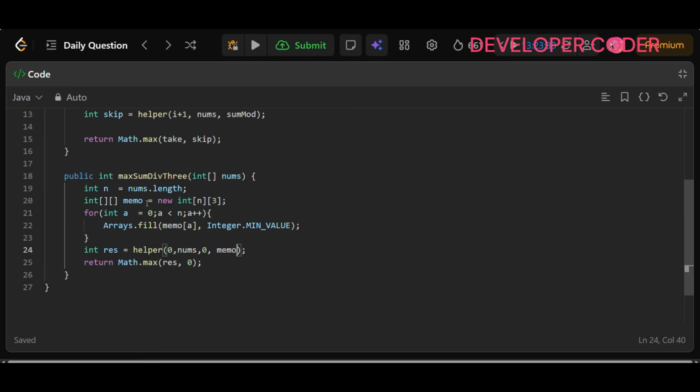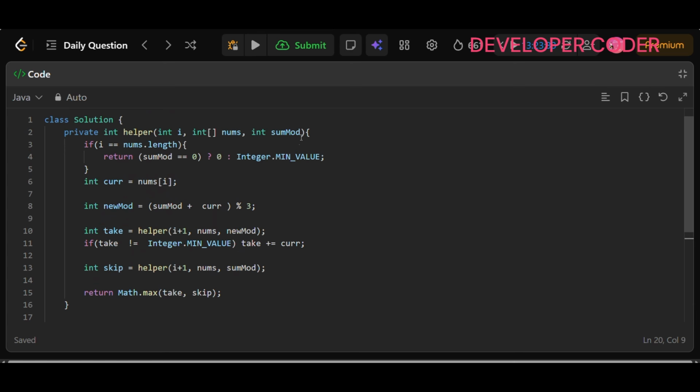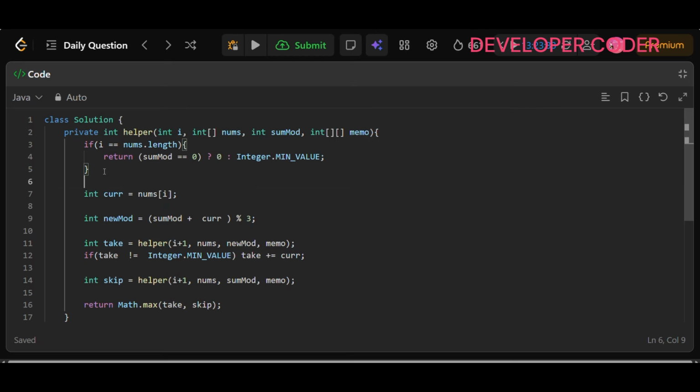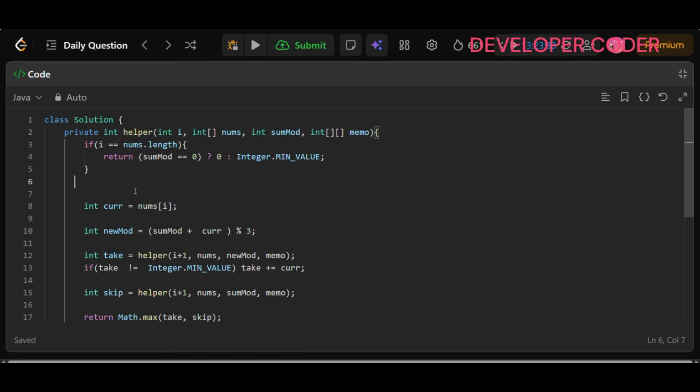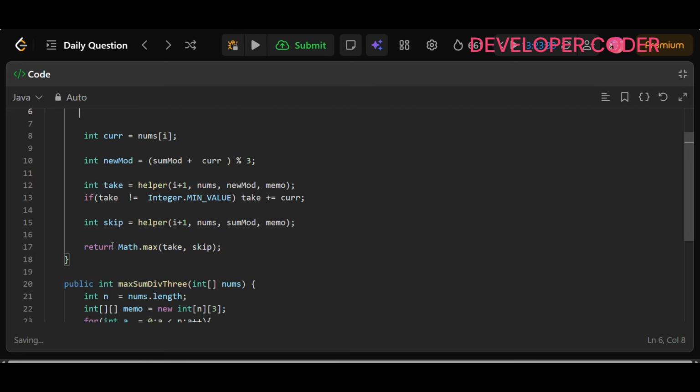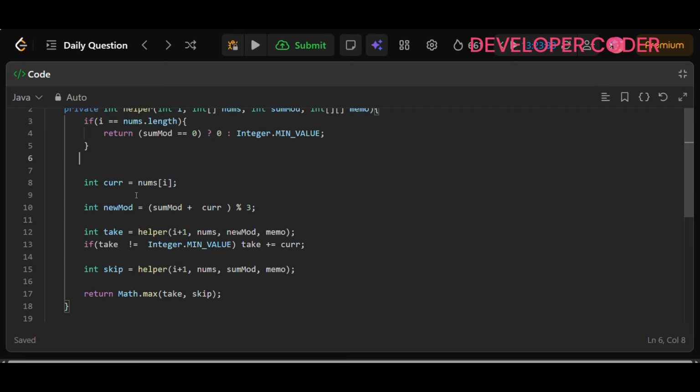So if I am passing memo here, so definitely I have to add memo here, right? And same way in the method also I have to pass the memo, and here in the skip also I have to pass the memo, right? And here one thing we need to do, I will just check first whatever the result we are getting, right? So I have to store that result somewhere, right? So cur I'm taking this, new mod is taking this, okay, all that stuff. So here this value, right? So I will just store this value now, like this is what we are doing, right?